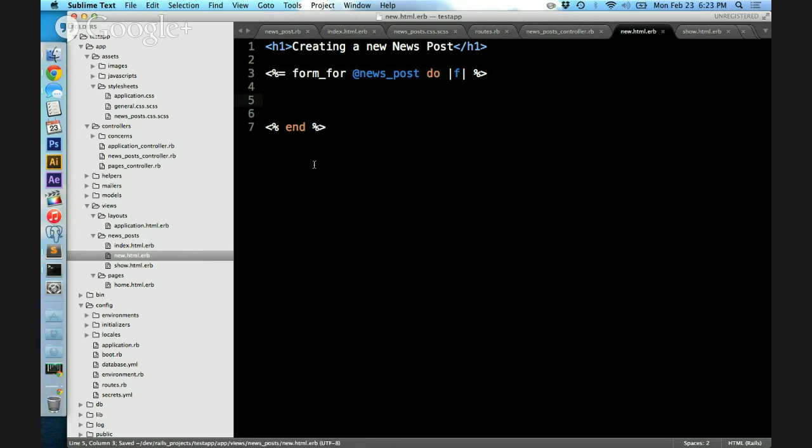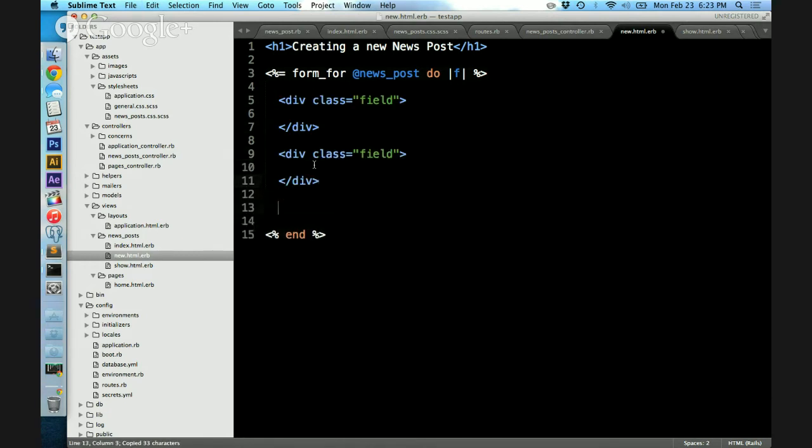Then what you can do is use that form builder to create your fields and your labels. I'm going to create a field here, just an empty div to surround my fields, just for styling purposes. And the last one we'll call action, even though it's basically just another division for styling purposes.